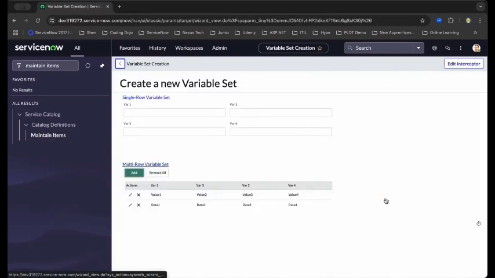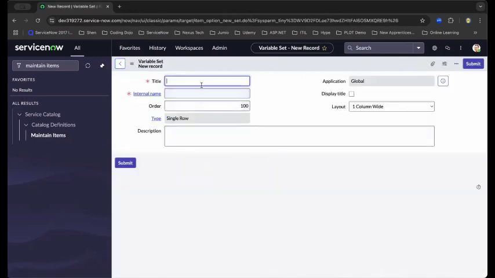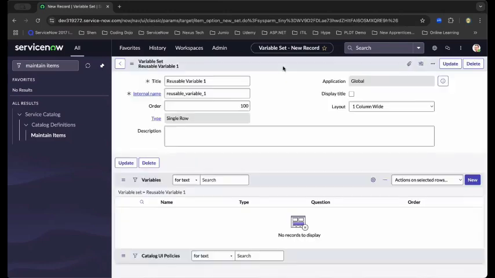Since the variable set has two behaviors, you have a single row variable set and a multi-row variable set. Let us start with the single row. I'll show you both. In this example, let's say Reusable variable one. I name it one because the second one will be two. You'll see why in a bit. Let me save this one so we could stay on the page.